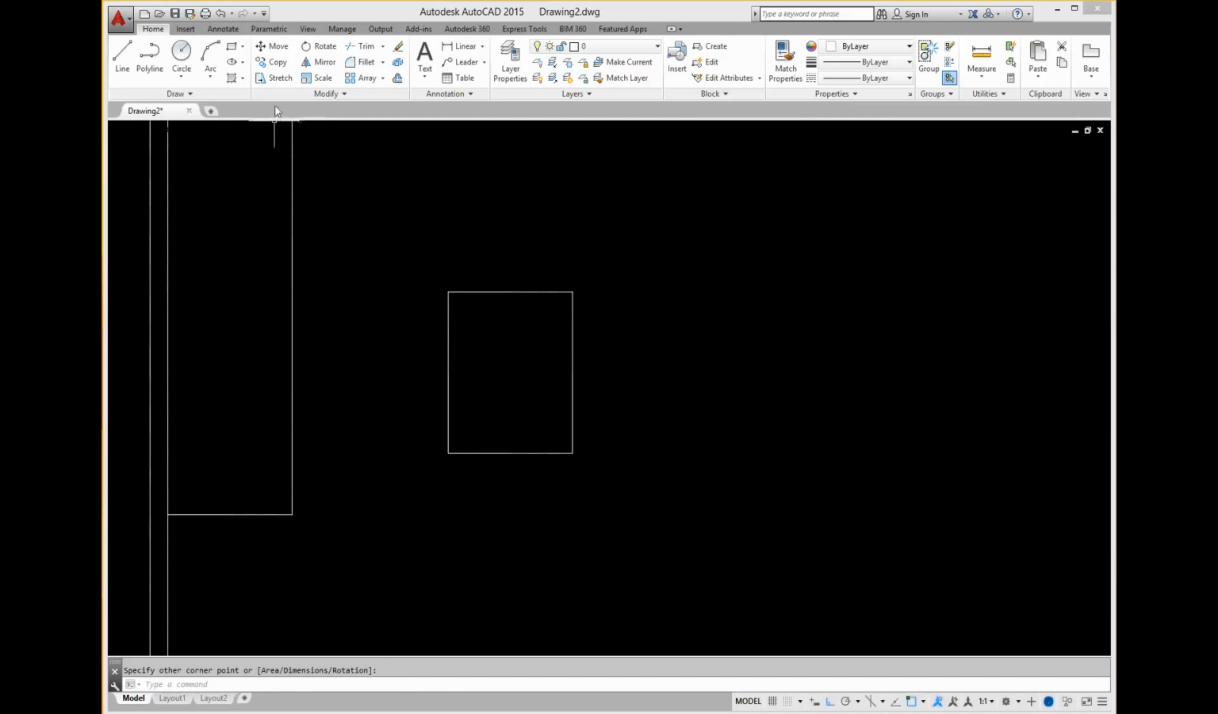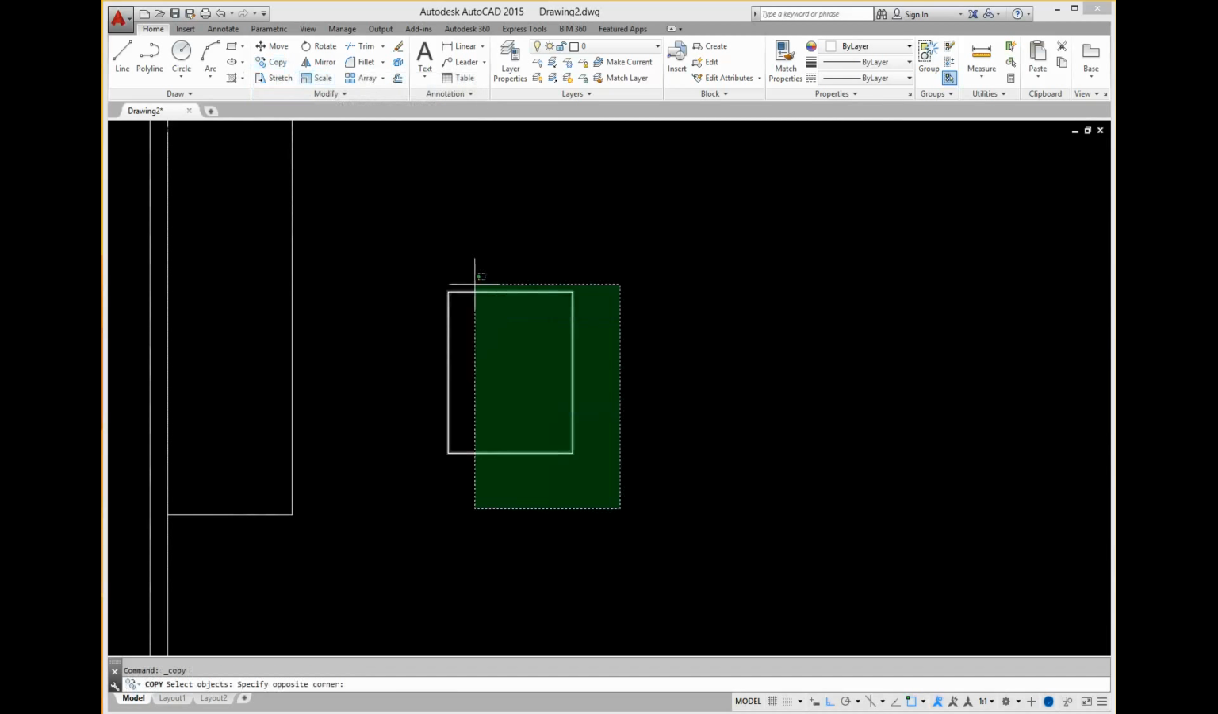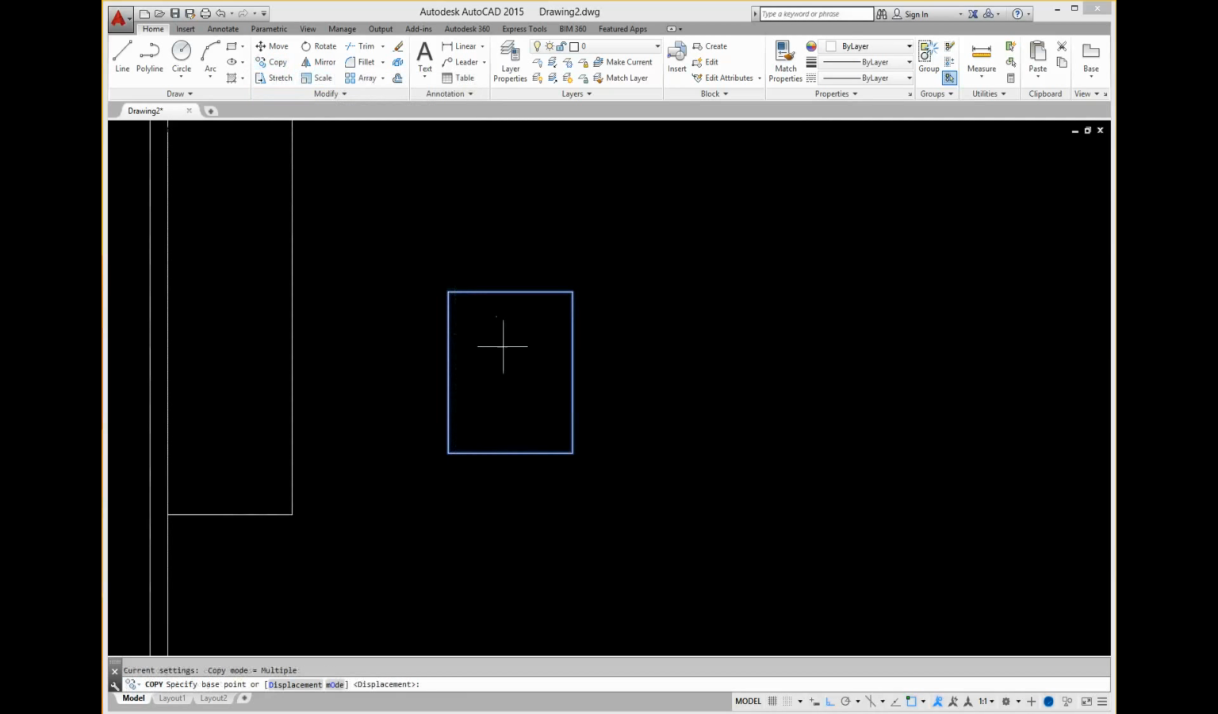Now we are going to make a copy of that. Click on the copy button, grab it, make a copy just anywhere out in the space, then right click and enter to escape that command.